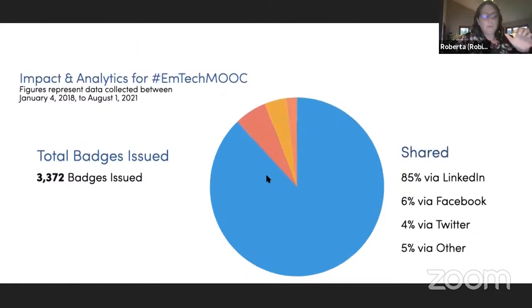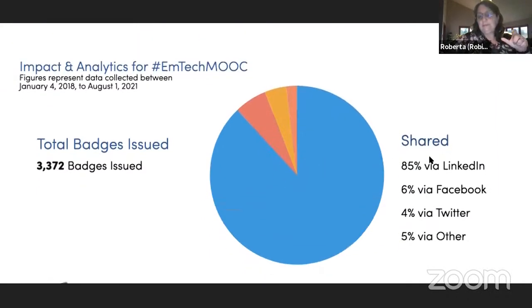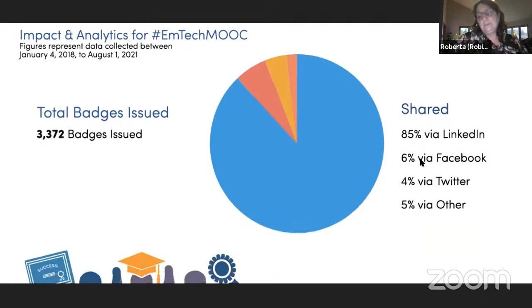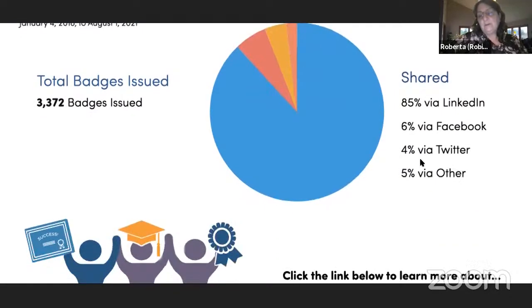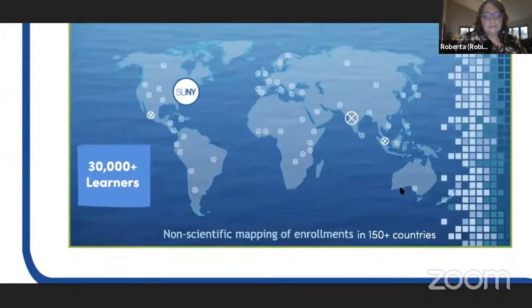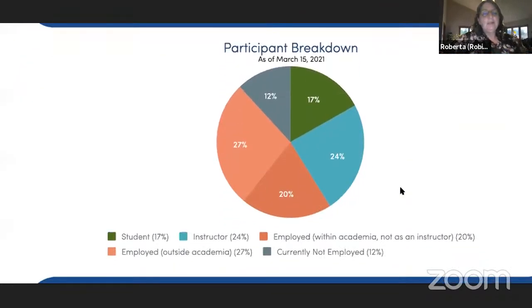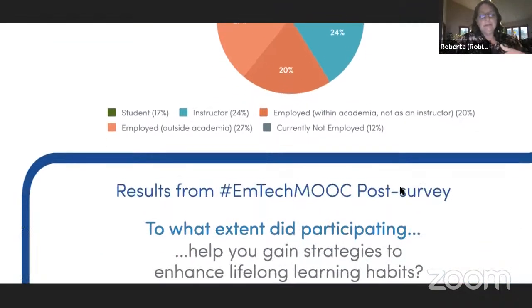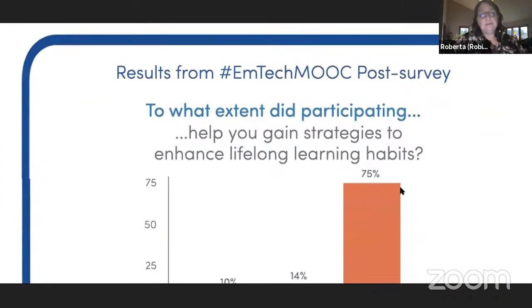We've issued a little more than 3,000 badges in the 3 years, but keep in mind at the beginning we were doing it for every category. They're fewer and far between nowadays. The most shared platform is through LinkedIn. We have some videos and comments from participants. There's the map that I showed you. The breakdown, I find this real interesting. We really started our marketing with students and faculty, but it is pretty much a pretty even split between people that are employed inside academia, outside academia, not employed, students. We even have some high school students that have discovered it and are using it.